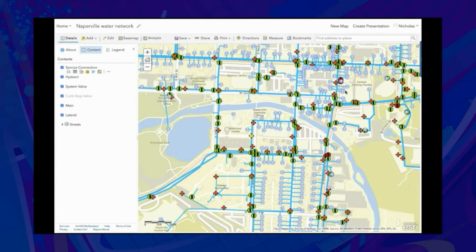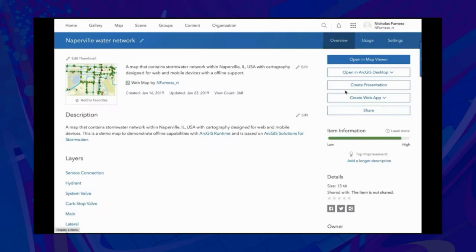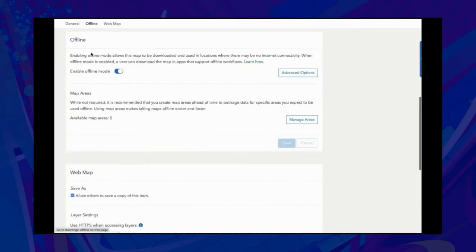Here we are looking at the familiar web map again. And I'm going to jump into its description page. So we can go into the settings here and take a look at offline. And you can see, okay, we've got offline mode enabled again as before. We can see there are 5 map areas defined. So let's take a look at what that means.